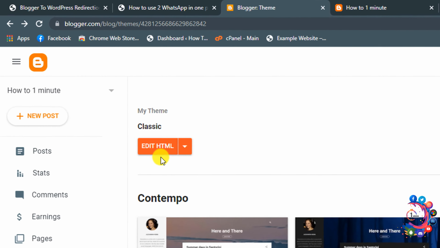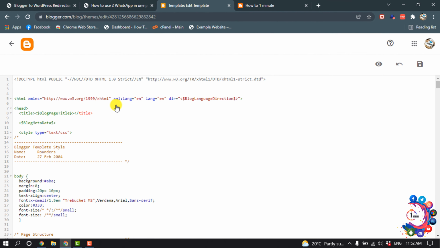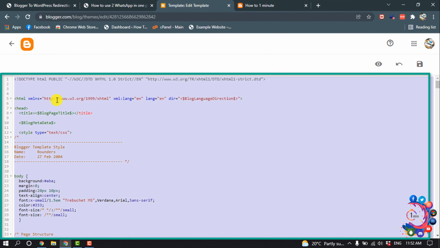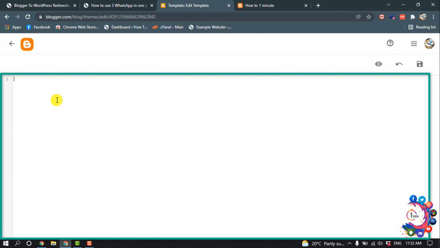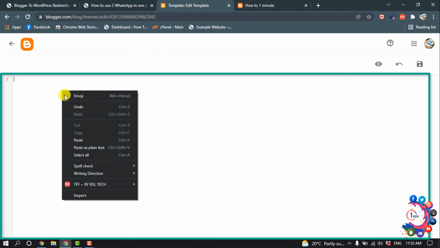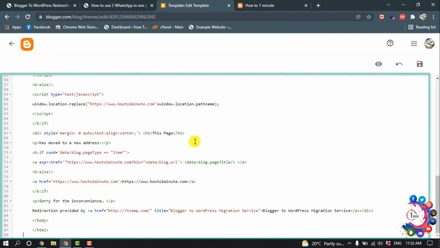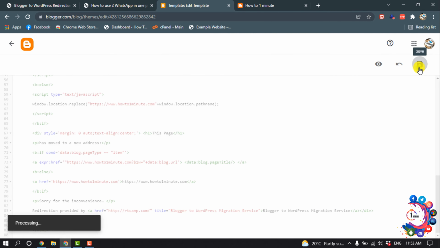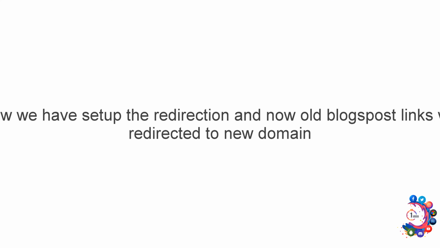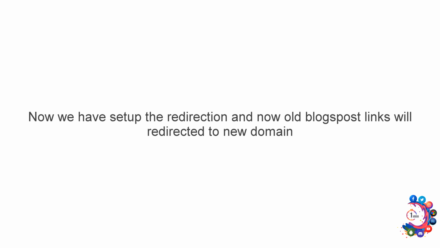And now click on edit HTML. Now select all this text and delete it, and now paste that copied code here. Now click on save. Okay, so now we have set up the redirection. Now your old blog post links will redirect to your new domain.